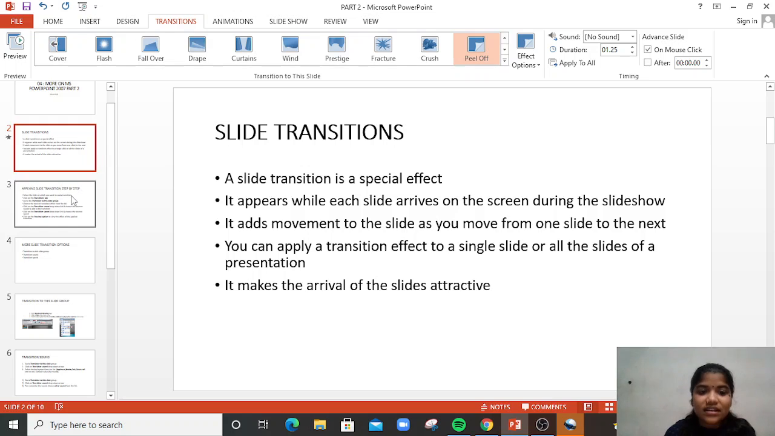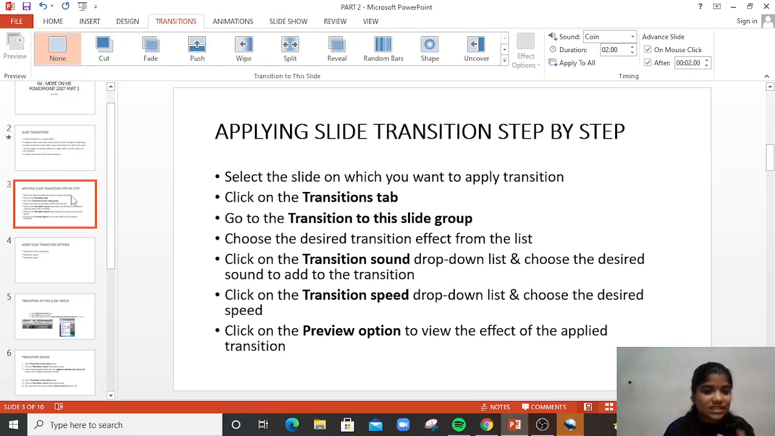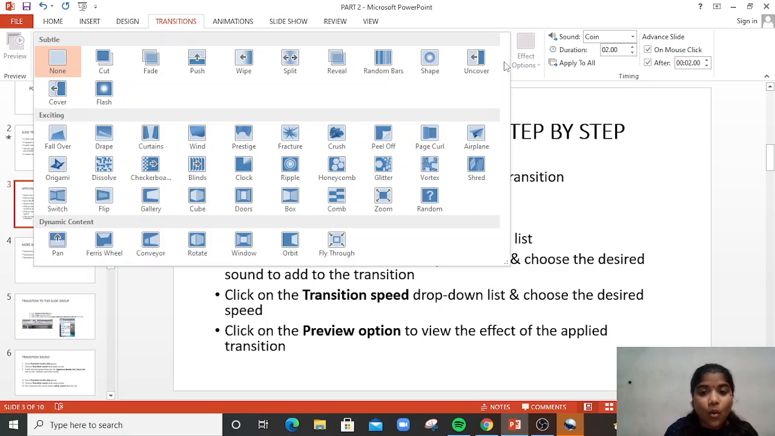To apply the transition, we can go with a step-by-step procedure. Firstly, go to the transitions tab. Then you can go to the transition to this slide group. From this, you can choose any option. If you would like to see more options, then you can go with the option called more, and you can choose your own style.